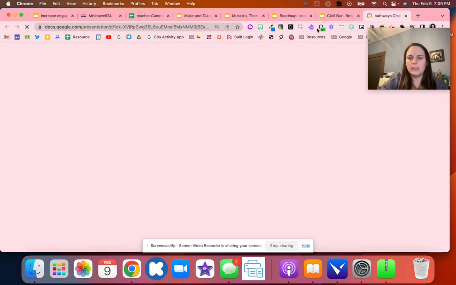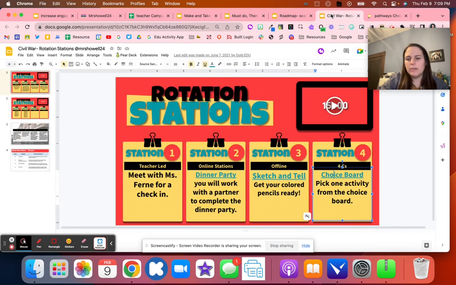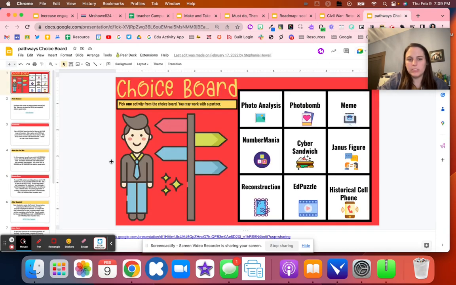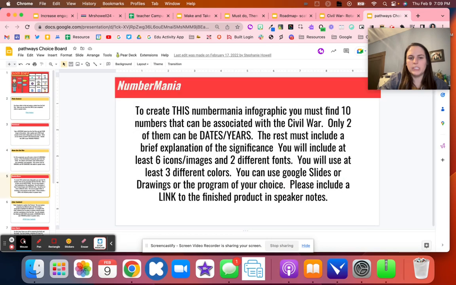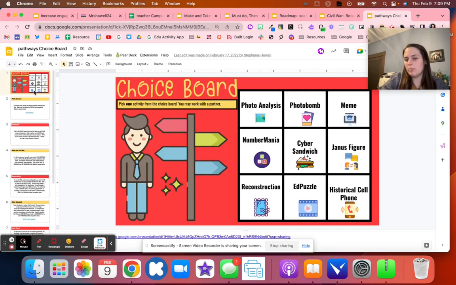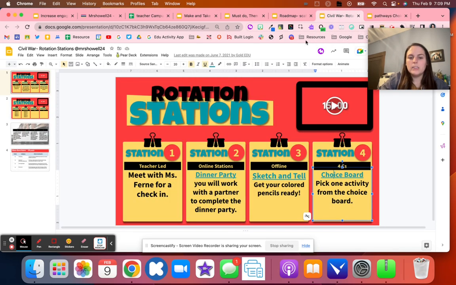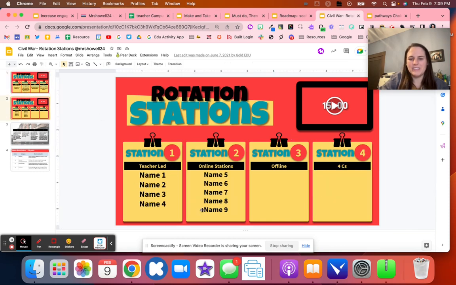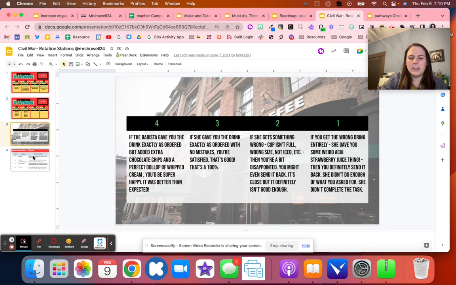The next one is the choice board. Students had these different choices, and what they had to do is pick one activity from this choice board. There were different directions down here that walk through what they had to do, and students just had to pick one of these choices to work on during that station. So that is one way that you can organize your station rotations for your students. And then right here, we listed out who was where, so students knew which station they were in. And then we also had some expectations with some rubrics.